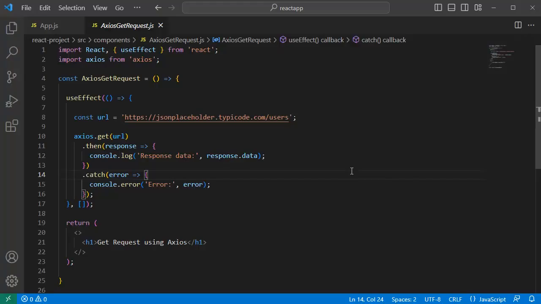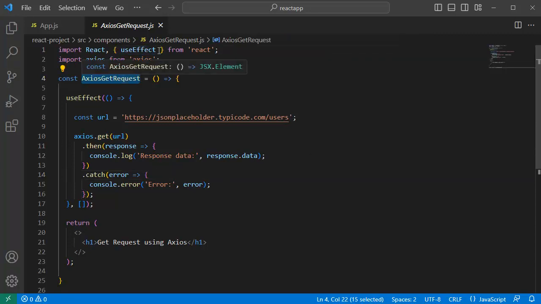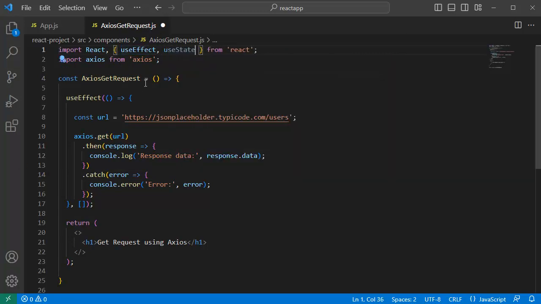First thing we need to do is have a state variable which holds the data we are getting from this URL. For that purpose, we are going to use the useState hook, as this is a functional component. First let me import that. This useState hook allows us to manage state right within the functional components which we have defined here.